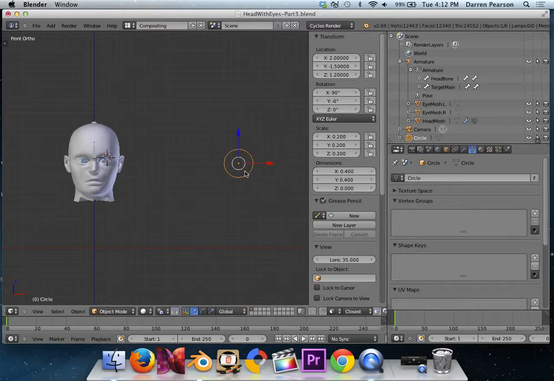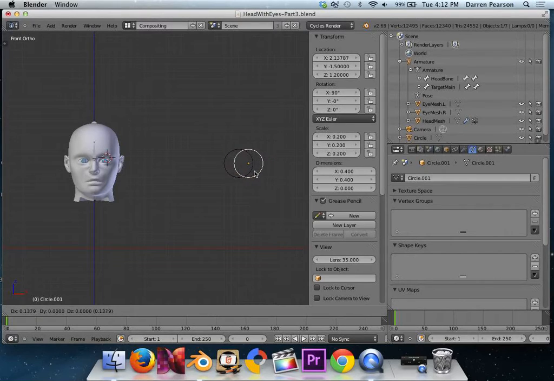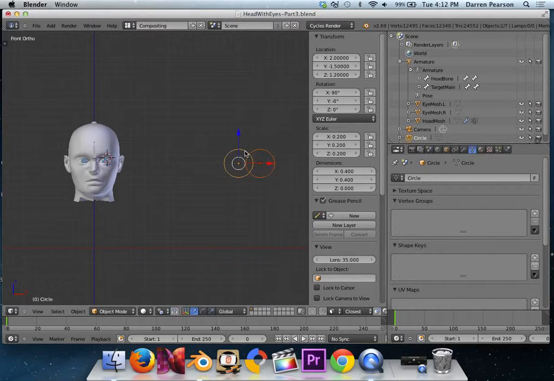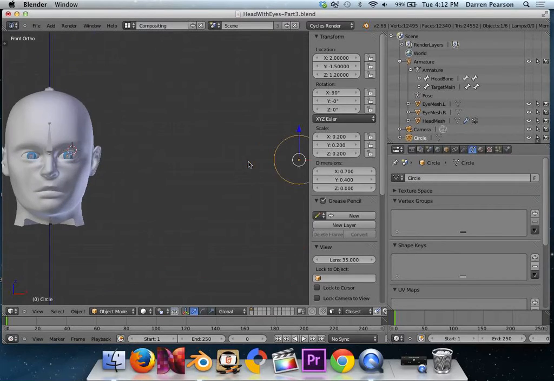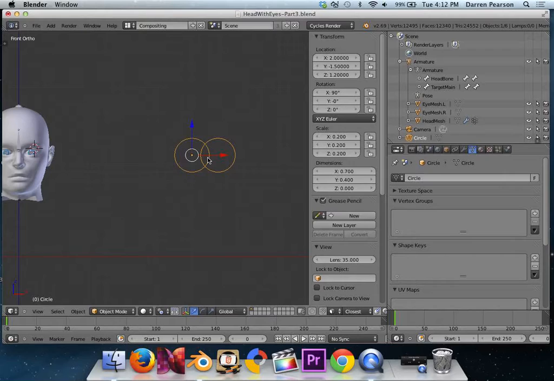I'm going to hit Shift D now to duplicate. There's my duplicate circle, and I'm going to set the duplicate circle's position at 2.3, negative 1.5, 1.2. Looks good. I'm going to Shift select both of them and hit Control J to join them. They're one object now. This is going to be kind of the master control. You'll see in just a second what I'm going for.